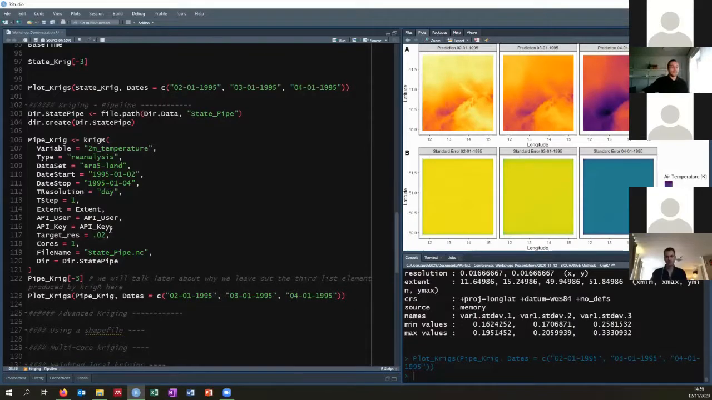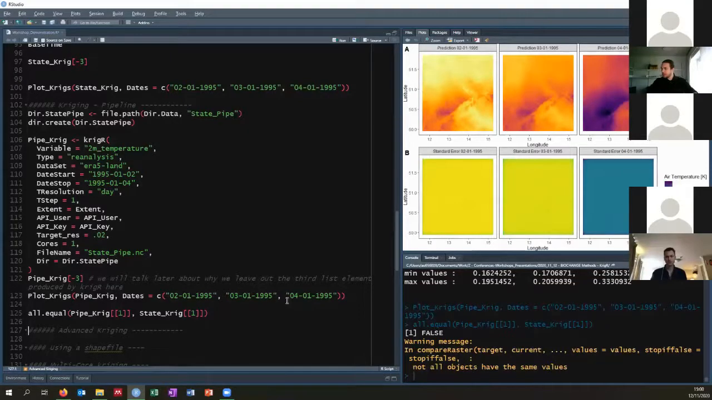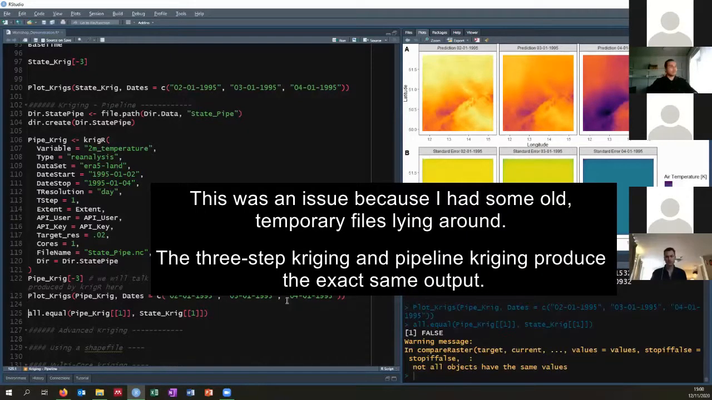So now if we plot this, it looks the exact same as what we've produced previously. And if we just have a quick look at the pipe KrigR predictions and the stat KrigR predictions, so what we've done in 3 steps, they are not the same. That is different. That is weird, because when I ran this previously, it worked. So I will have to investigate this somewhat further, because these two should be the absolute same. But instead of doing some troubleshooting right now, I will investigate some further and get back to you guys.